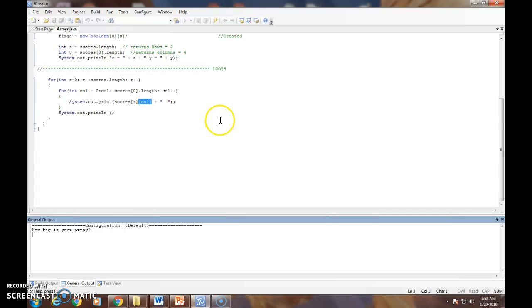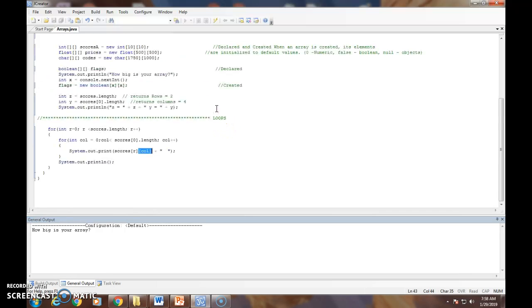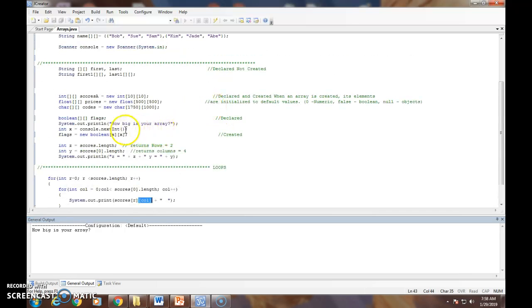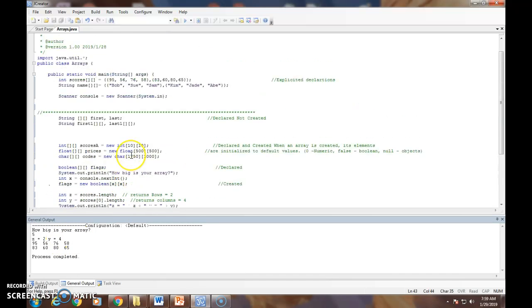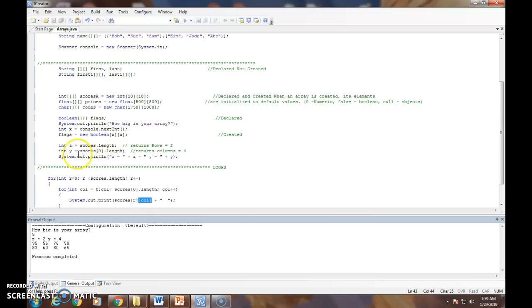So how big is your array? And again, that goes from up here, where we prompt them how big your array is, and I'm going to say 5. And what that did was create a 5 by 5. Remember z2 y equals 4. That goes back to when we found the length. Right here, we found the length of rows to be 2 rows, 4 columns. And then you can see there's 2 rows, 4 columns.